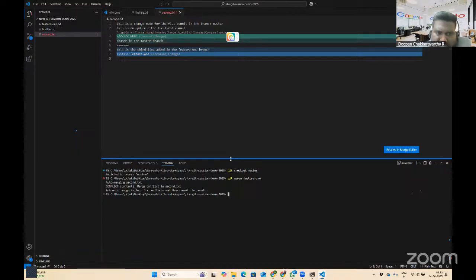Auto merge failed because there is a conflict. Merge conflict in second.txt. It says automatic merge failed, fix conflicts and then commit the result. So now I need to fix the conflicts.